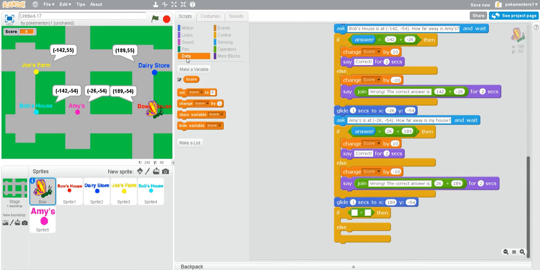Then I'm going to go to Data. Notice that the score variable has its own round block. Click on that block and place it on one side of the equal sign. On the other side of the equal sign, type the maximum amount of points you should be able to earn. In my case, it's 50. If you have 4 questions, then your max score will be 40.